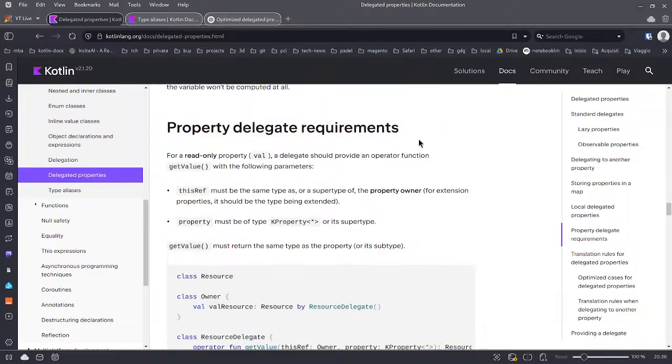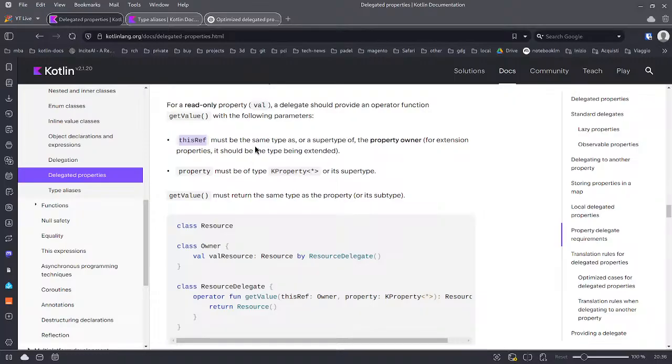So we were stuck here on property delegate requirements, and we had started to read this, but basically what it says is that for a read-only property, like value, a delegate should provide an operator function getValue with the following parameters: thisRef, which must be the same type as or a supertype of the property owner, and then the property itself must be of type KProperty, so basically of any, or its supertype, and then getValue must return the same type as the property.